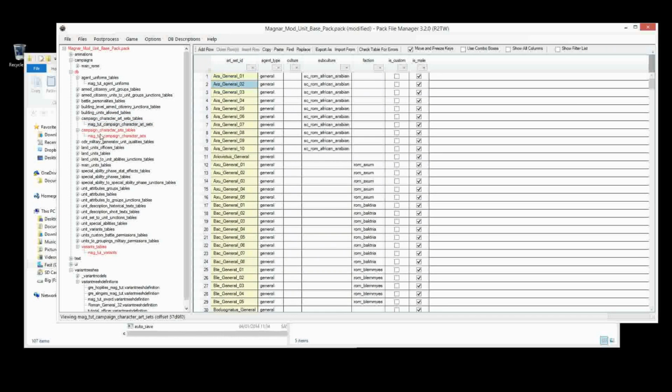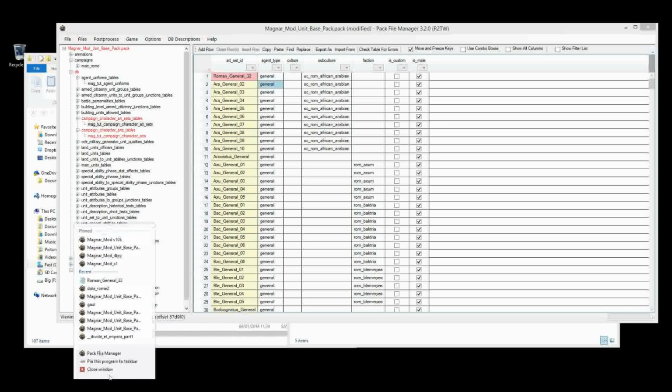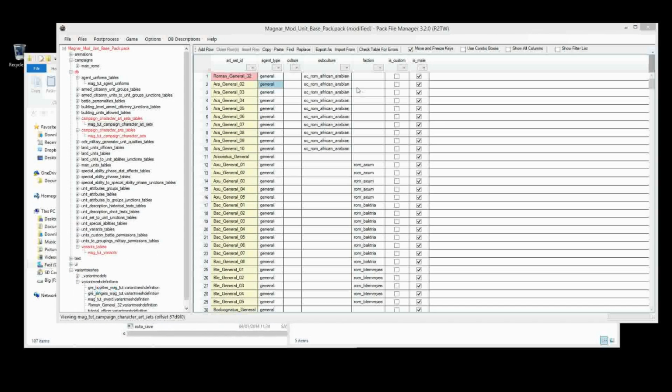Now here we can just put the same thing as we did before. As you can see, all the generals, that's the agent type. This feeds from the agent table. Here you've got your cultures table, your factions table, and your culture to subculture factions table. Here you can determine if your general is male or female. There's some other stuff there.